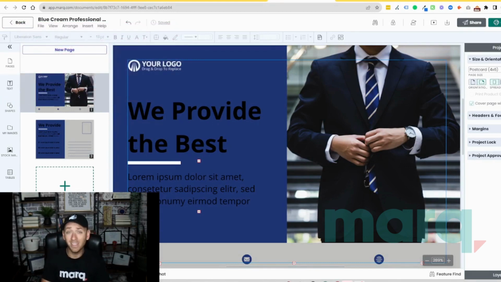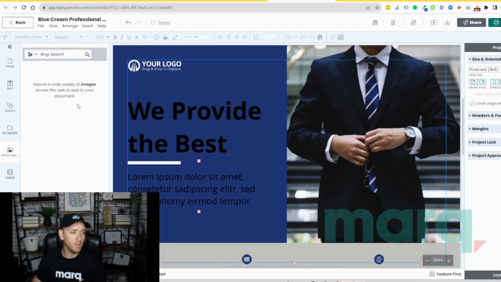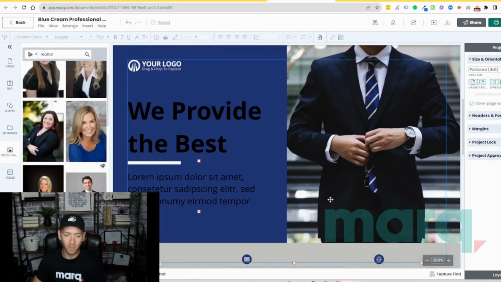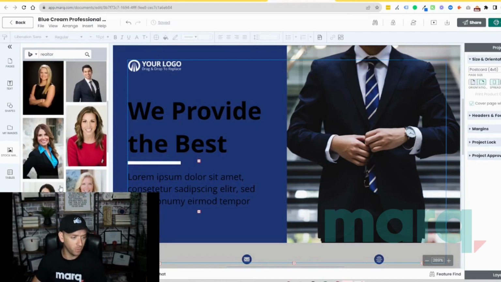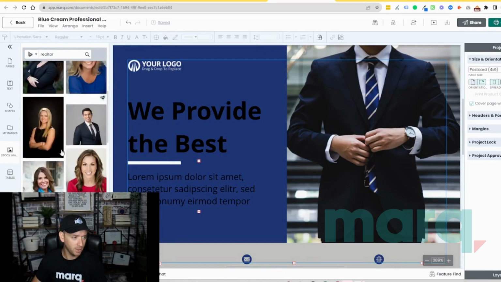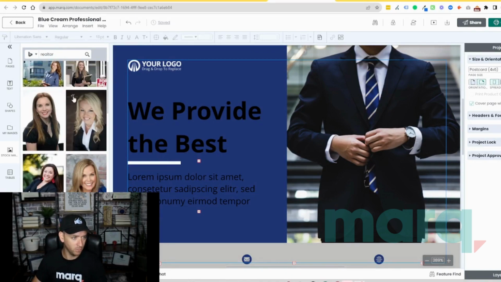You can make edits, add and remove elements such as text, colors, shapes, imagery, and more. Let me show you quickly what I mean. Let's update this business card to be real estate. So I'm going to come over here and search for realtor. Of course, being a business, you're going to want to use your people and your images, but for our example today, let's grab just a stock image of a realtor.